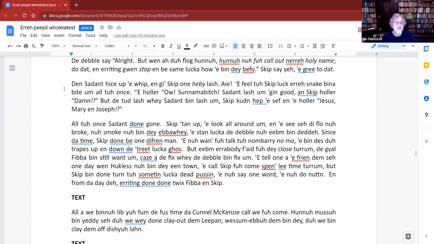Then Satan ice up his whip. Satan raised up his whip and he Skip one heavy lash. Aye, he feel to Skip like every snake been and bite him out to once. He holla, ow, son of a bitch. Satan lash him again good, and Skip holla, damn. But the 3rd lash, Skip couldn't help himself, and he holla, Jesus, Mary, and Joseph. 3 holy names. All to once, Satan done gone.